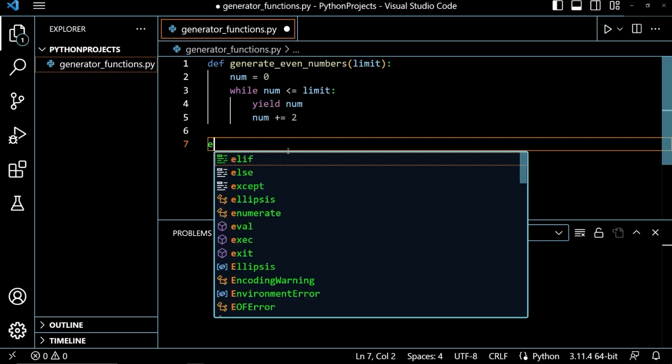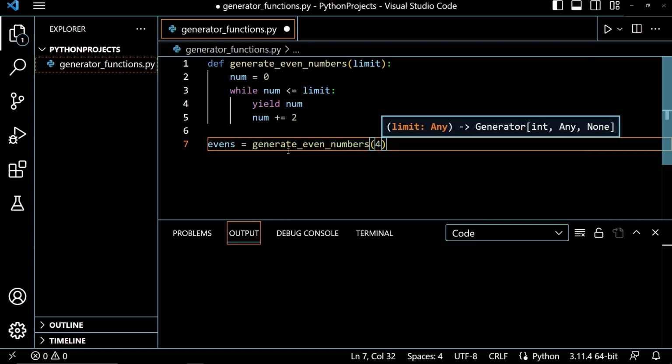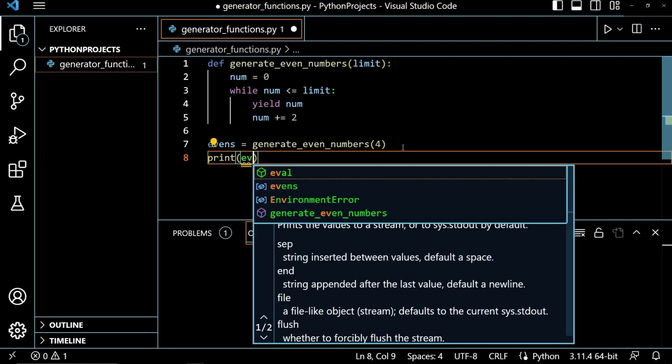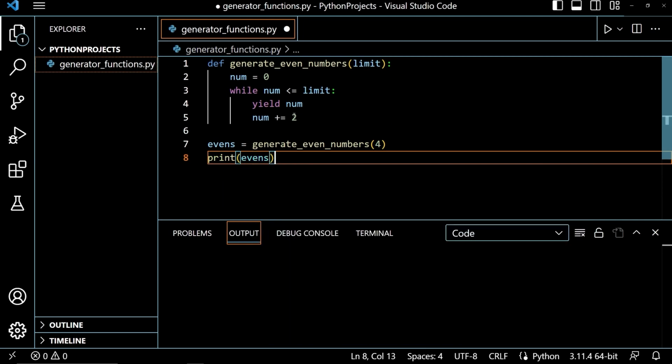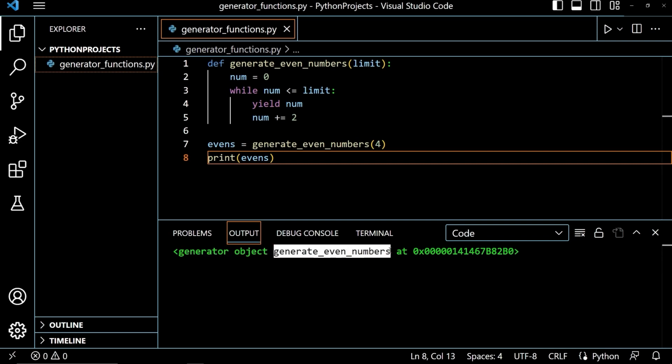So down below here, I'm going to create a variable called evens and assign it the value of generate even numbers, and I'll pass 4 in as a parameter. And real quick, I am going to just try to print evens. And you'll see that the values that are generated by this are not in this variable right here. When I run this, we'll see I get this output that says generator object, and then it has my function name, and then it has this at and all these characters and numbers here. This is a memory address where this function is currently residing in memory.